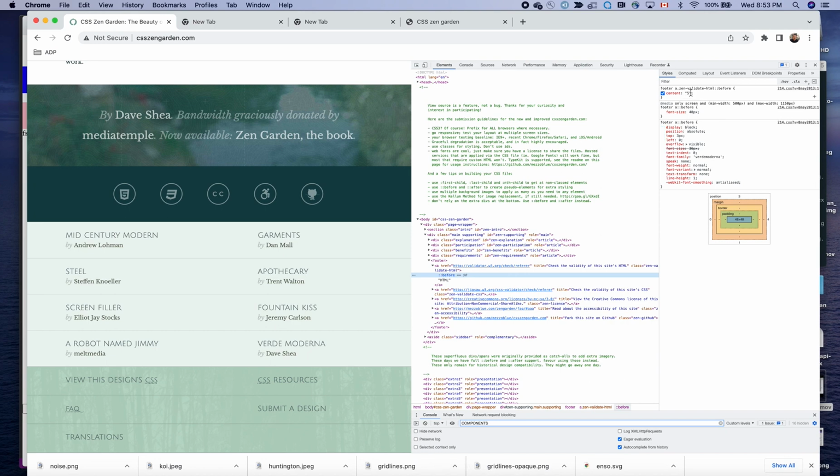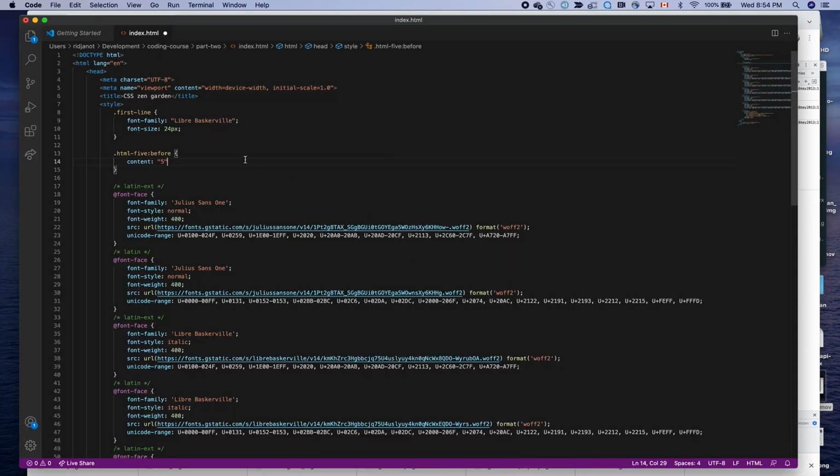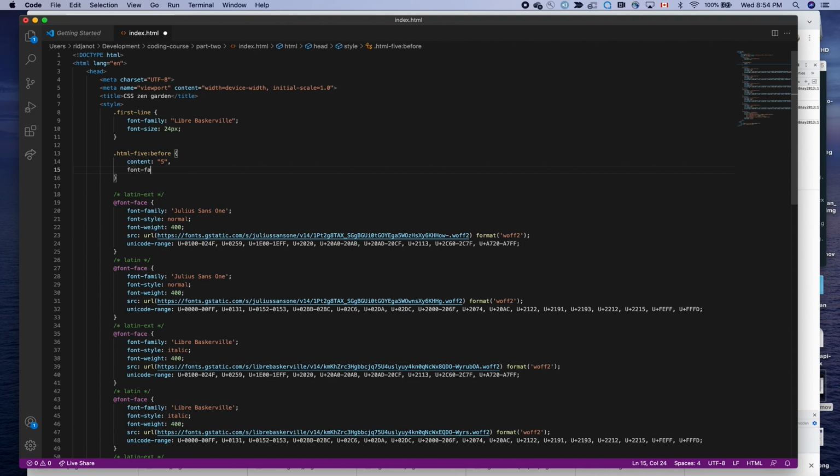So the font file is coded, it has some codes. Here we're referring to the font, the icon number 5, I guess. And then obviously it's font family Verde Moderna. I'm gonna copy that. So font family Verde Moderna.